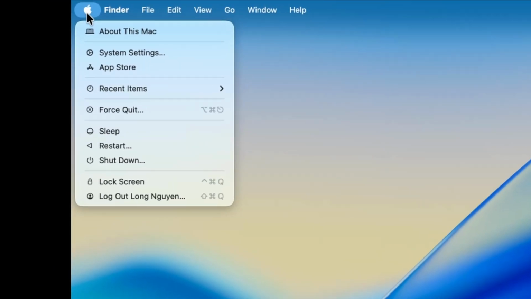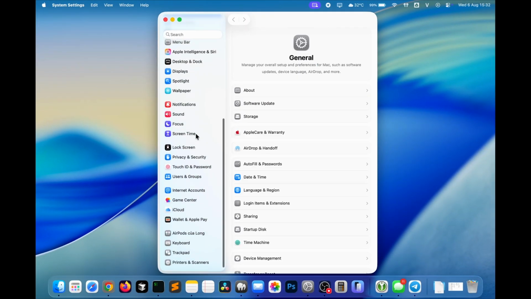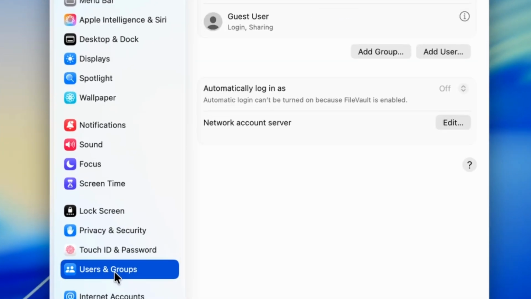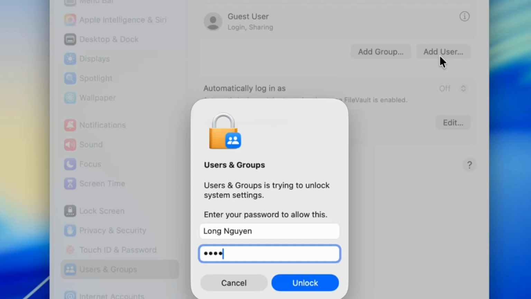First, click the Apple logo at the top left of your screen, then choose System Settings. Scroll down, find Users and Groups, and hit Add User. If it asks for your password, just type in your Mac login password.